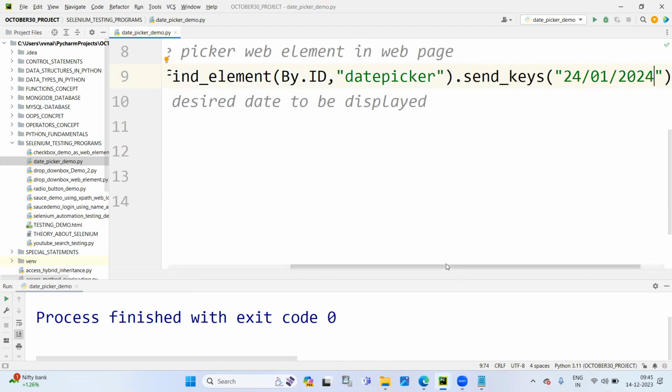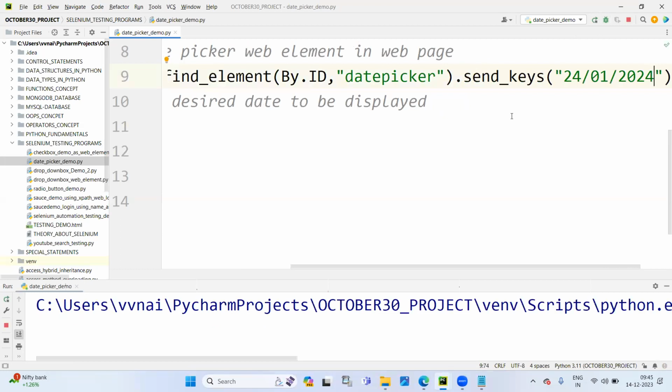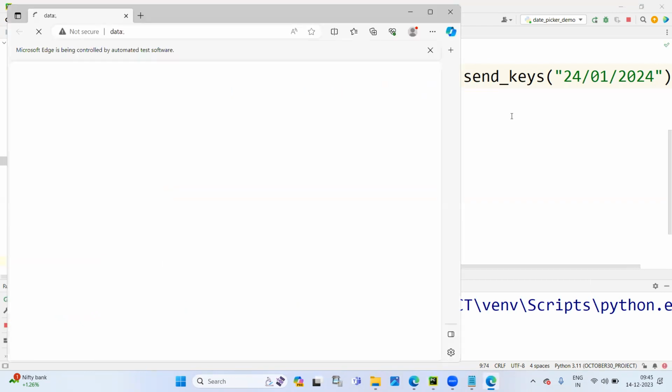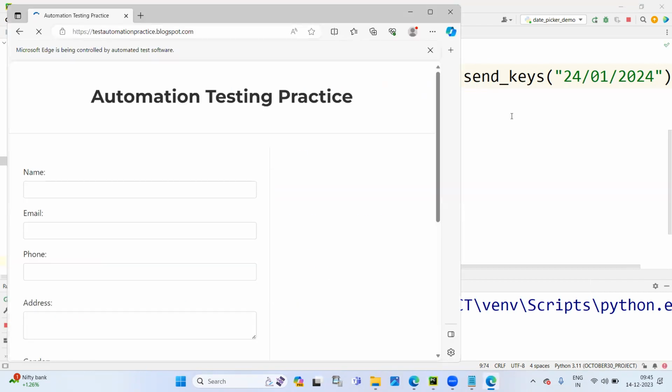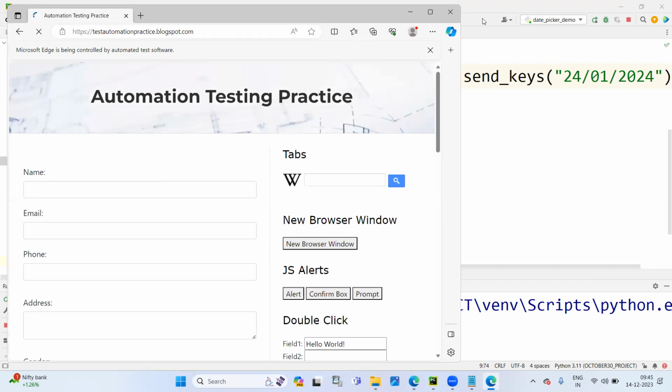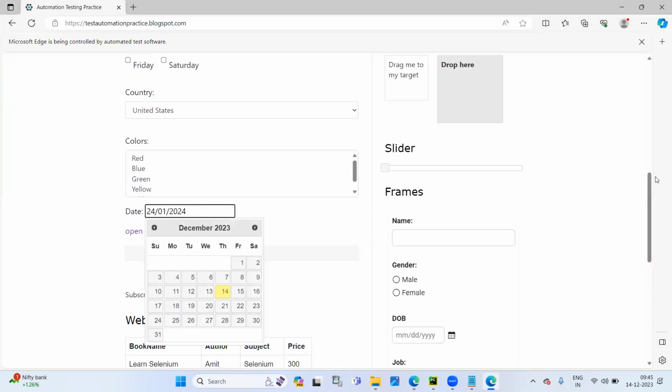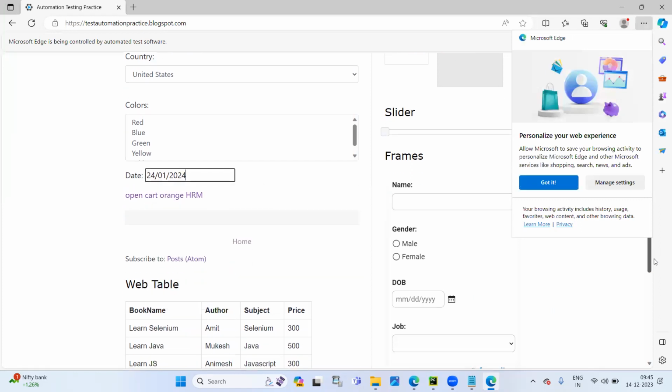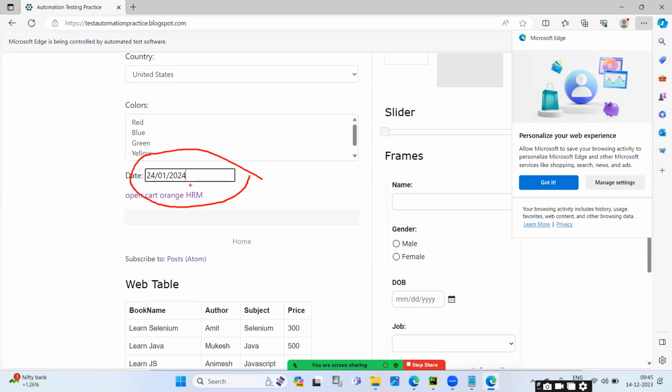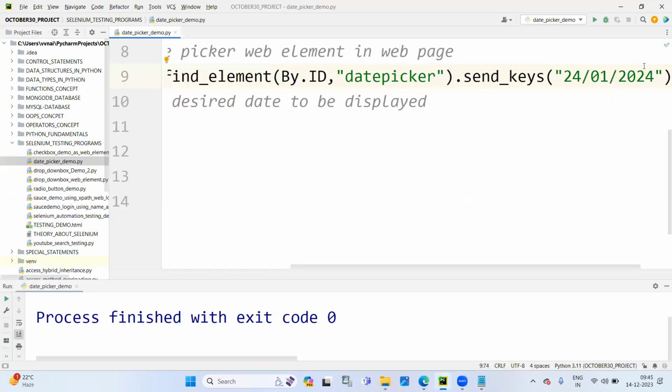Now you try to execute and see whether this date is going to be picked up or not. Maximize. Yes, I hope the desired date has been picked up. January 24th, 2024, I wanted to pick up. If you want to change to another date, you can choose.